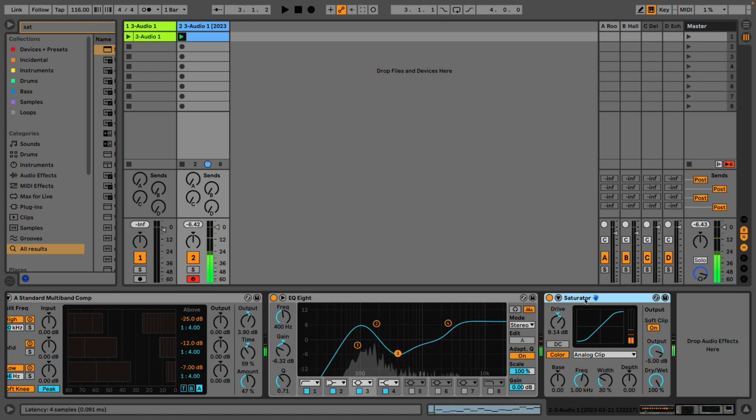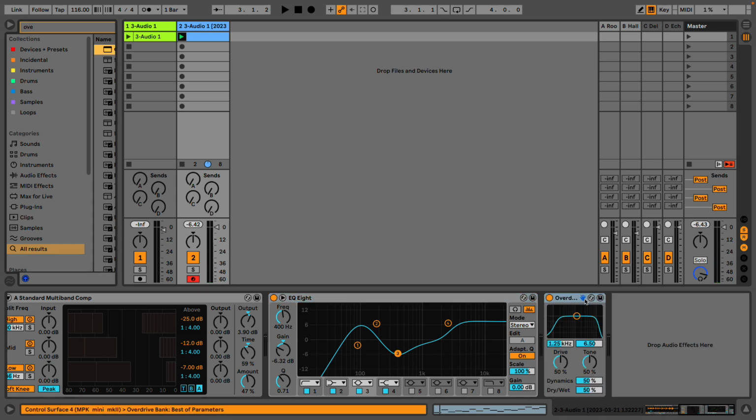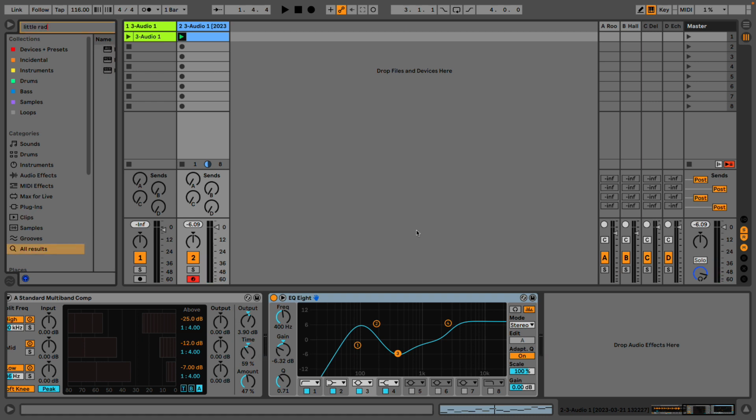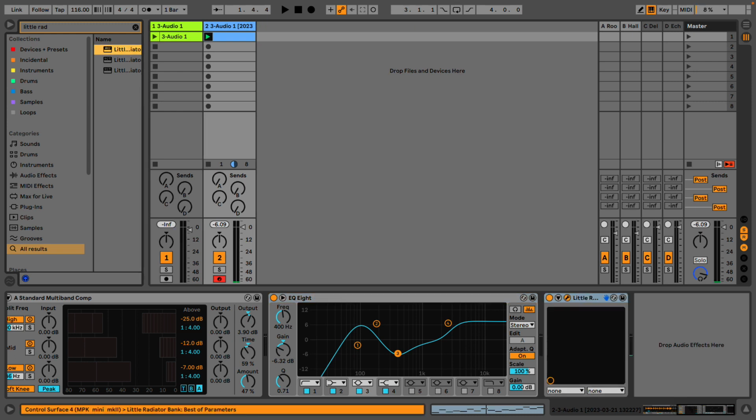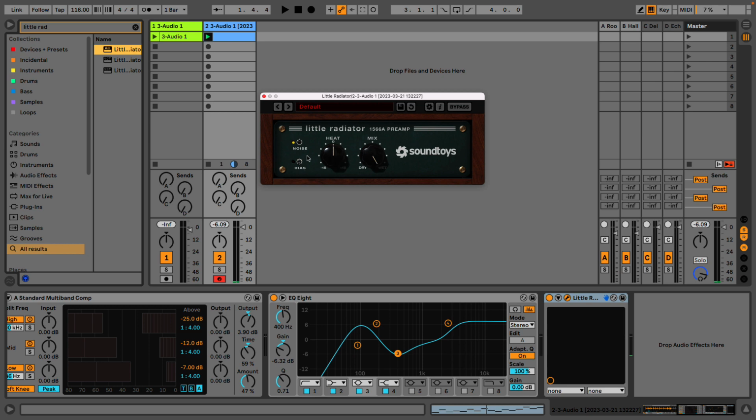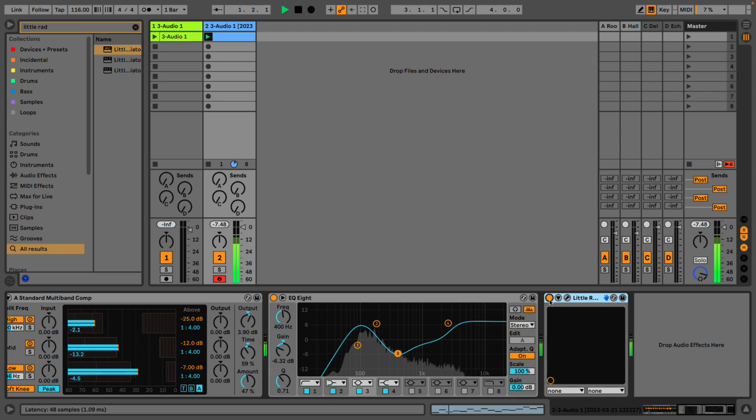Where I add a little bit of grit and harmonics. We could also use things like overdrive or distortion or whatever. It's a bit wild for what I'm thinking of. If the listener or watcher has Sound Toys, I personally really enjoy Little Radiator for this kind of thing. This adds a little bit of harmonics, and it's quite subtle, but I like it a lot.